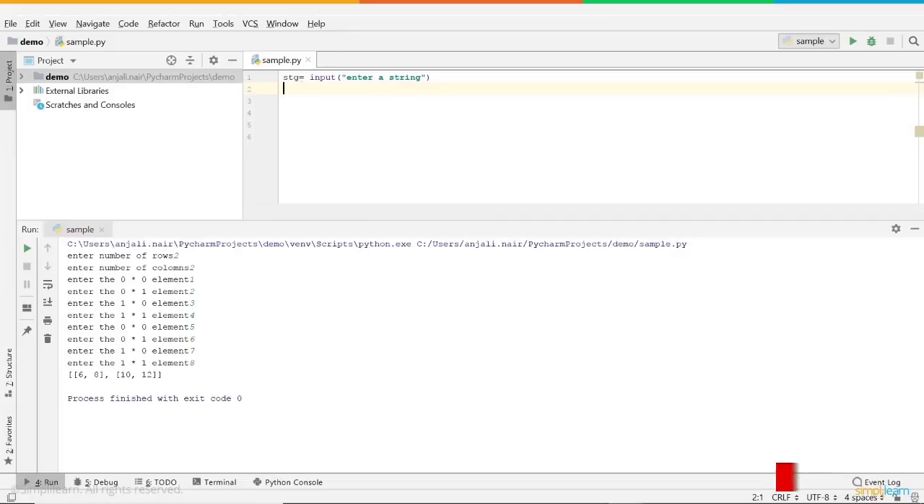Now if your string is a palindrome, that means the first element of your string is the same as the last element of your string, and the second element of your string would be the same as the second last element of your string, and so on. So if your string is madam, then as you see, M is your first element and M is your last element. A is your second element and A is your second last element. And in between you have D.